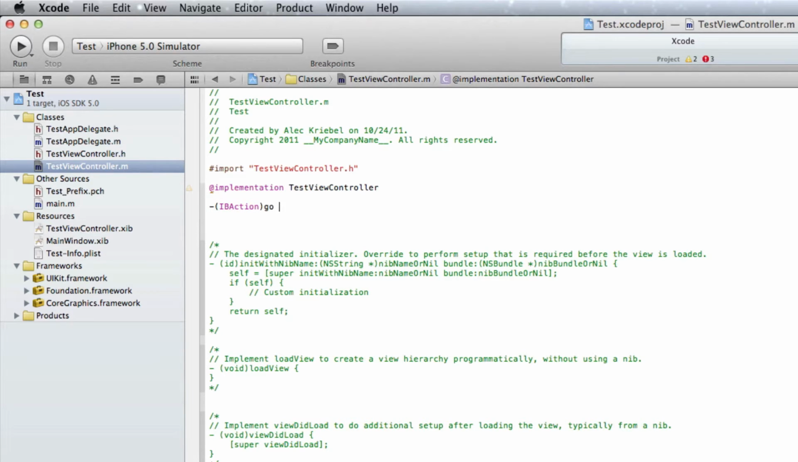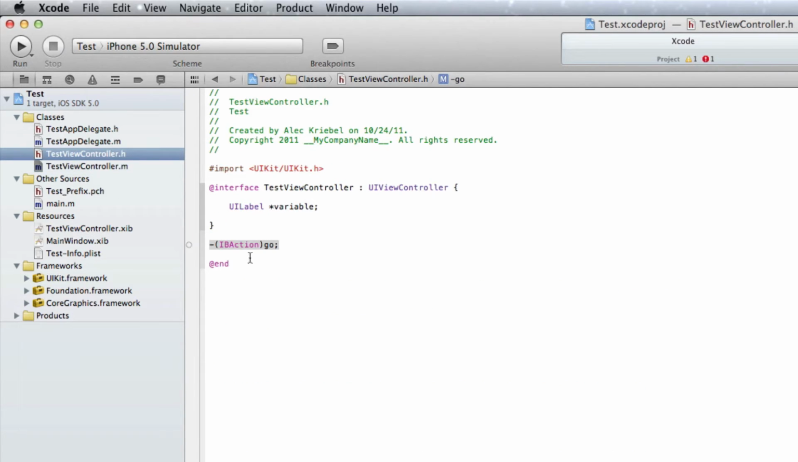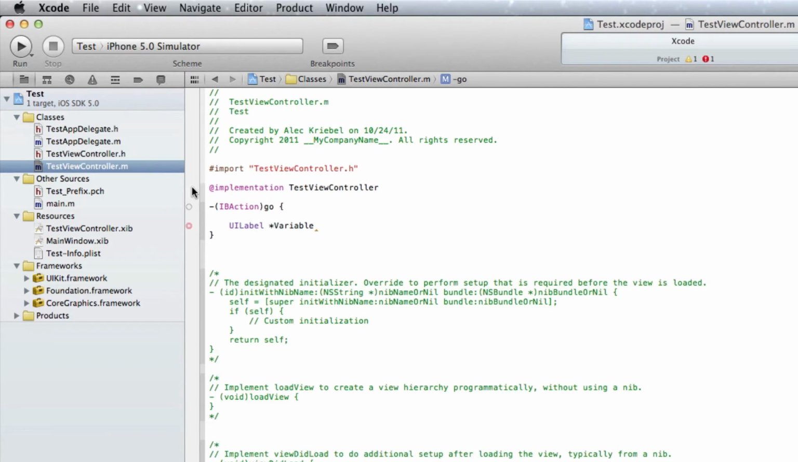But this time, instead of a semicolon, because you don't want to end it, we want an open curly bracket and an end curly bracket. This will define what we want. So in there, maybe we want UILabel asterisk, because it is the variable. Now notice things are case sensitive, so if you notice here that it's a lowercase v, so right here it has to be a lowercase v.